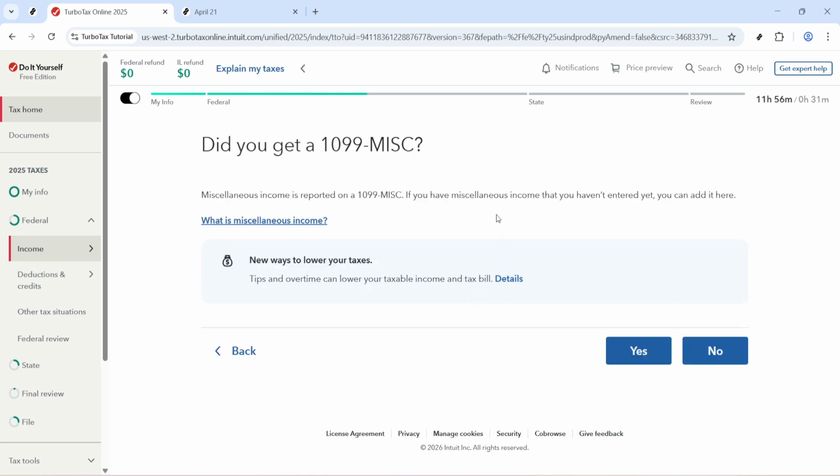Once you're in, TurboTax will ask for the details from your paper or electronic 1099 MISC: who paid you, how much they paid, and what the payment was for. Answering these questions carefully helps TurboTax place the income on the correct part of your return and apply any follow-up questions that matter for your situation.